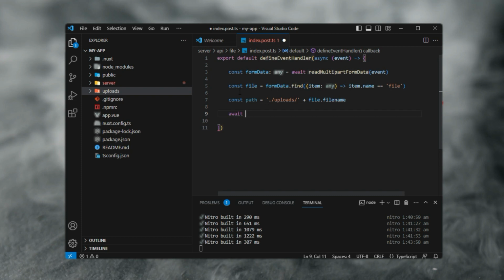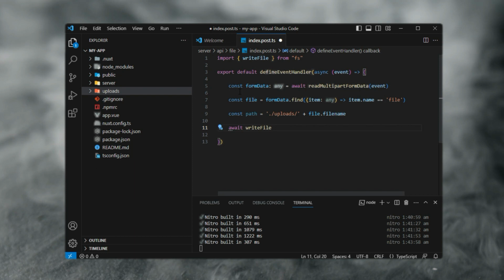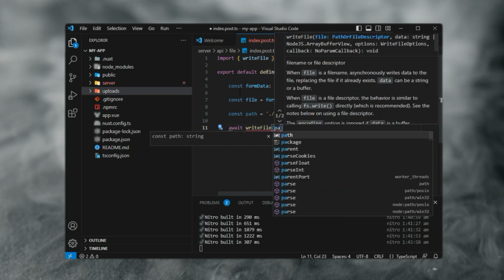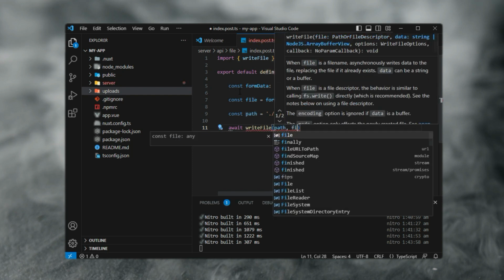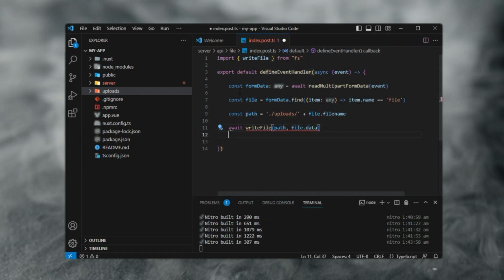Now the last part is to call the writeFile method and then pass the path and then the file data. writeFile is an async method, so we will have to wait for that as well. Once everything is done, we will just return the path back to the client side.